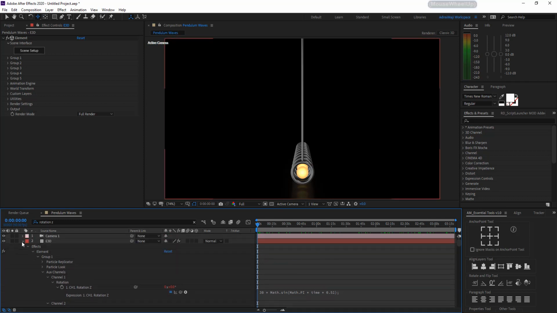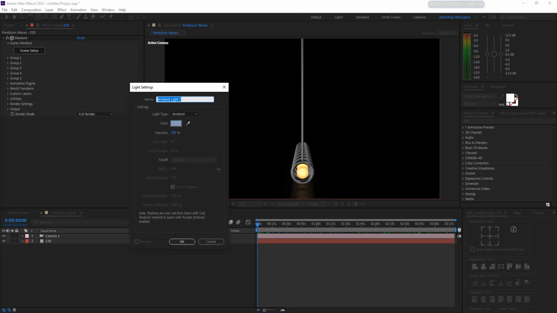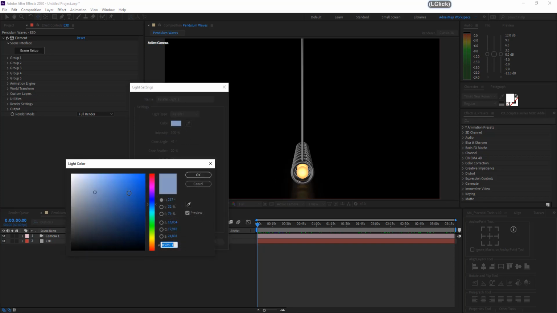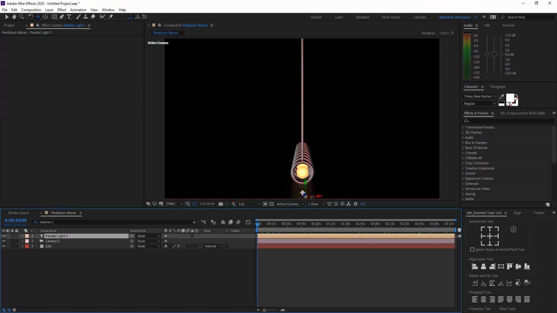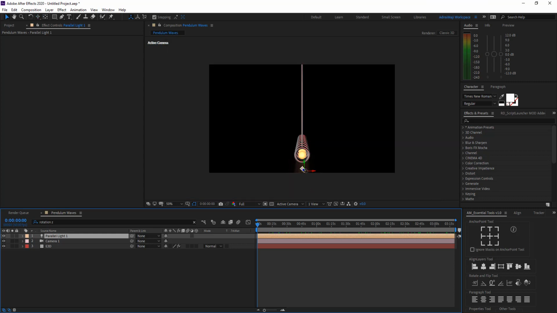So we are done with everything we want, but we have to apply some lighting and some backgrounds. For that, press Control Shift Alt L to apply a new light, and make this a parallel light. Make the color red, and 100 is enough. We don't need a shadow, and make it 500 or something. Press OK.